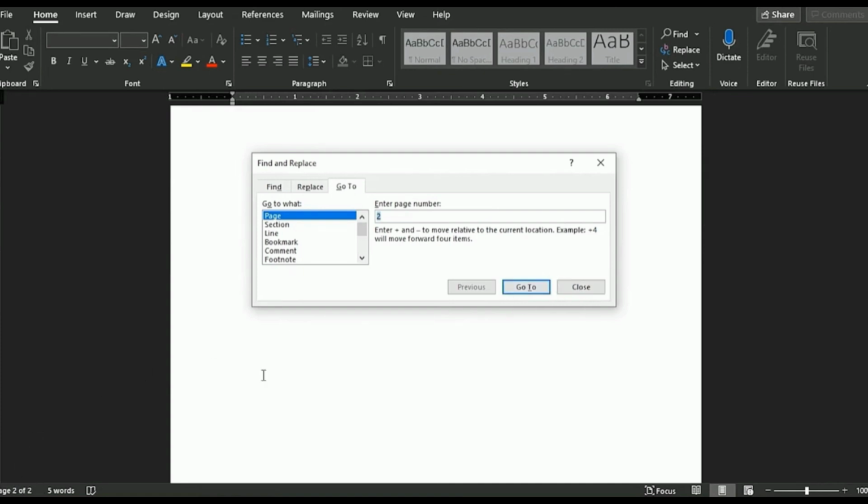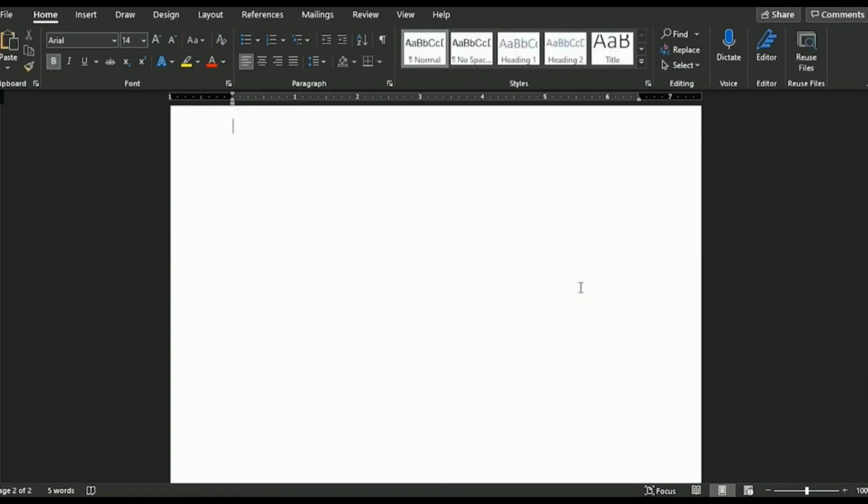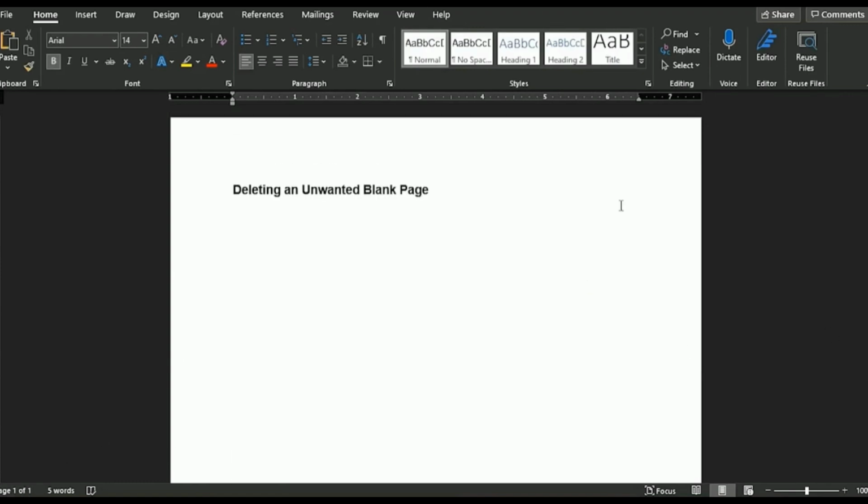Okay, so once you're here, click basically at the end of the text before the blank page, or at the beginning of the blank page itself. Then press delete or backspace, basically.